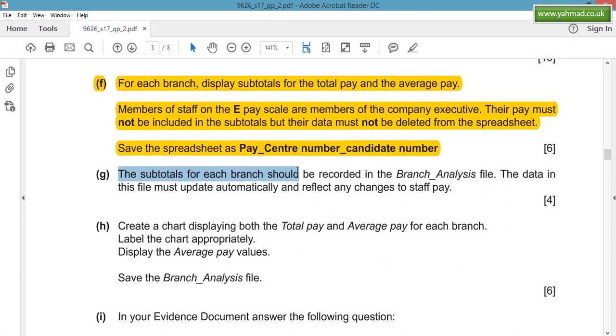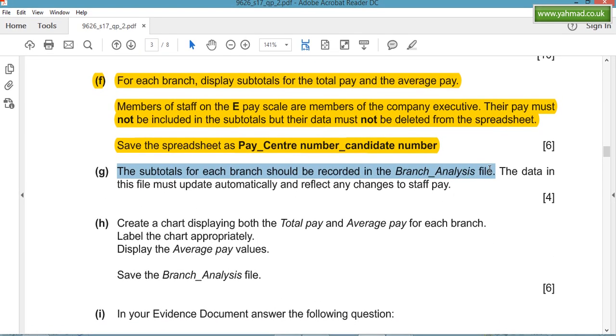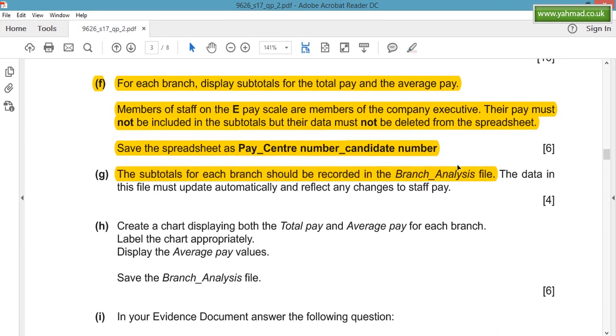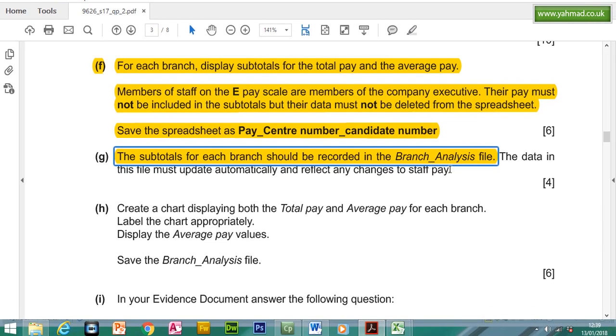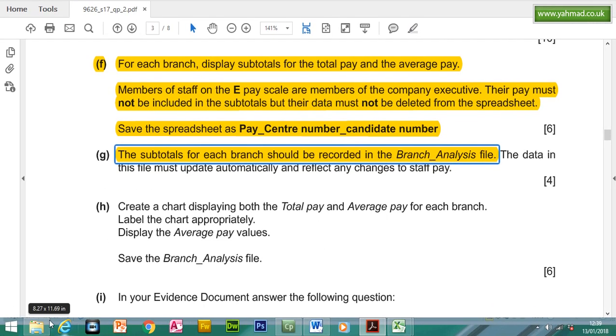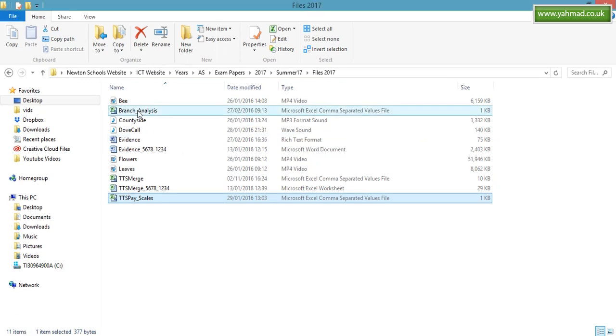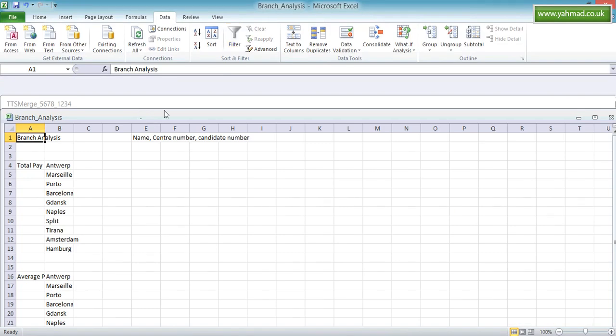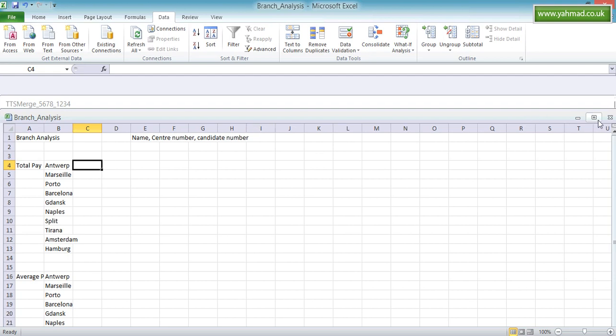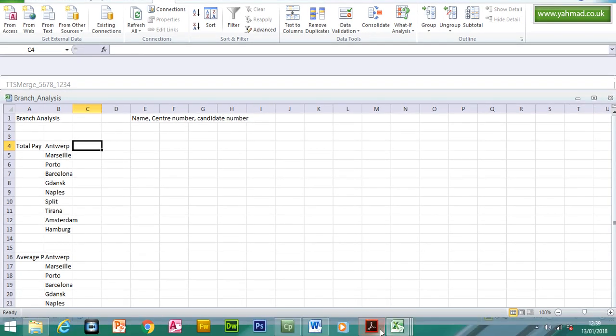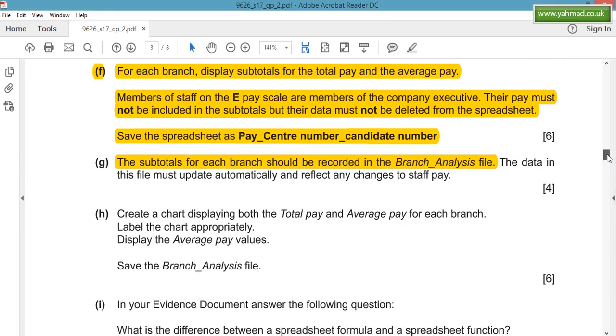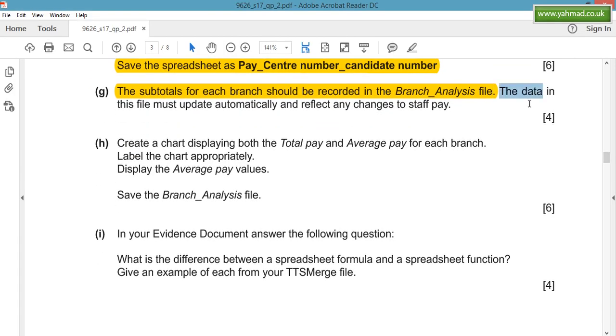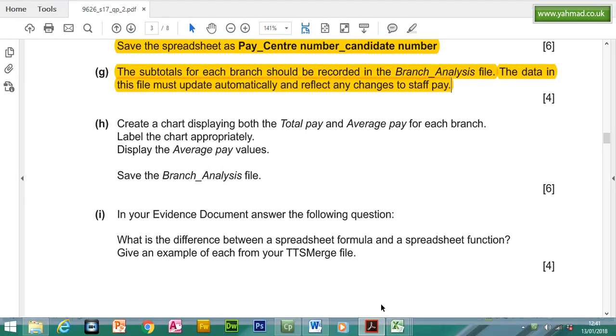The subtotals for each branch should be recorded in a branch analysis file. So let me open up the branch analysis file first. Okay, the data in this file must update automatically and reflect any changes to staff pay.